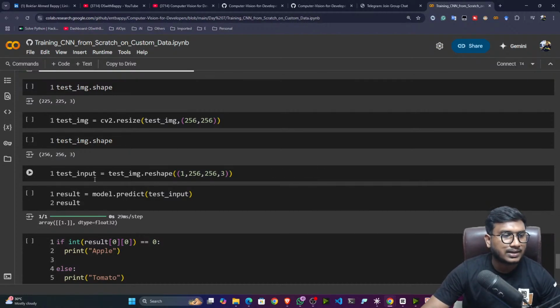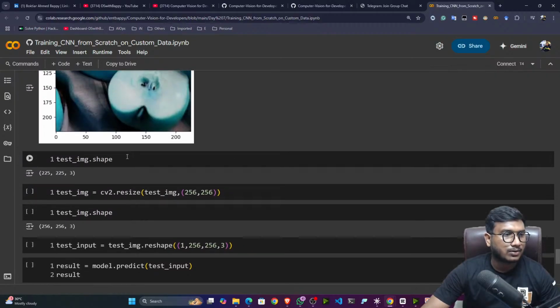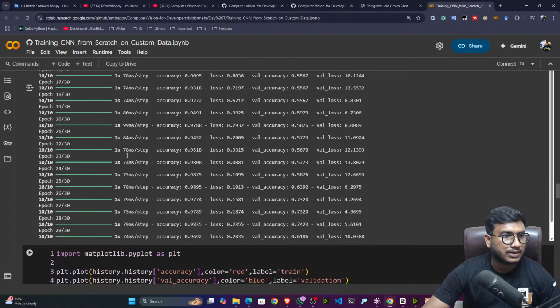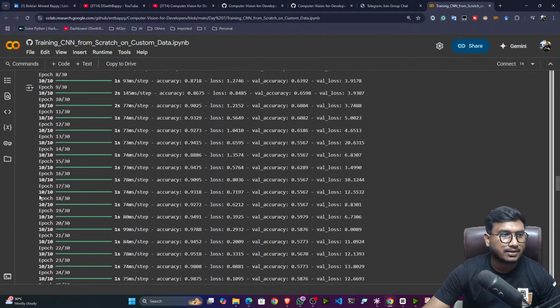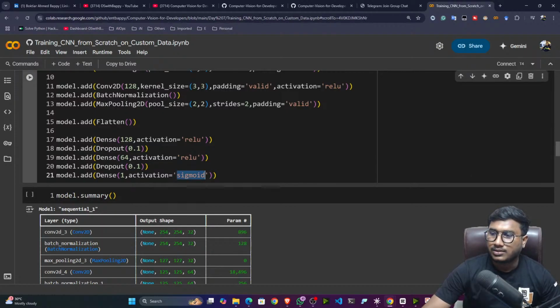Let me try to fix it. The mistake is, see here, we are using the sigmoid activation function at the last layer. And what does sigmoid return, guys? It returns a value between 0 and 1. It can be any number, 0.2, 0.3, 0.5, like that. So it gives you a probability value.